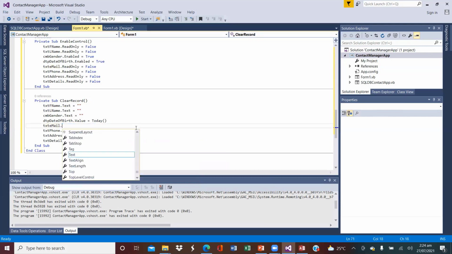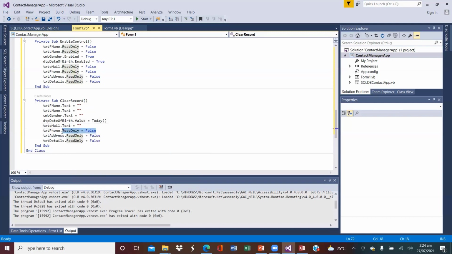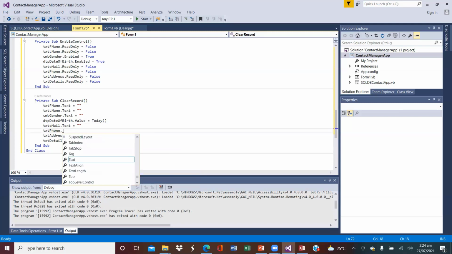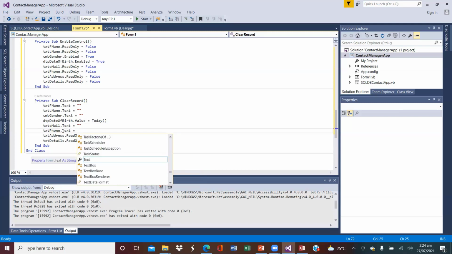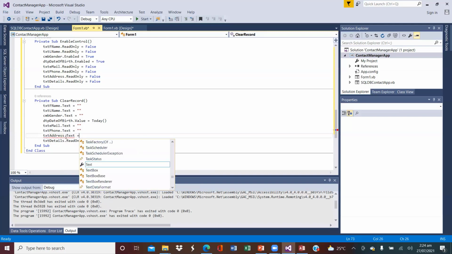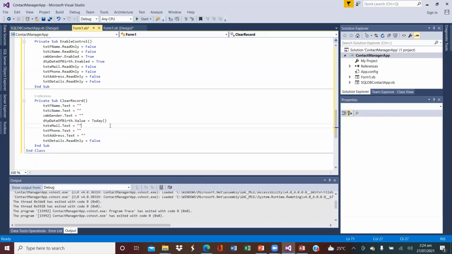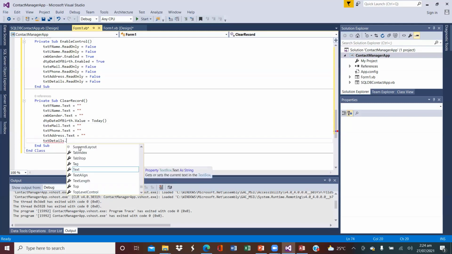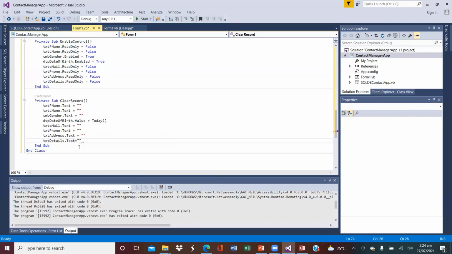Okay, so you have the text is equal to you clear. The text equal to you clear. The text is equal to clear. The text. Okay.